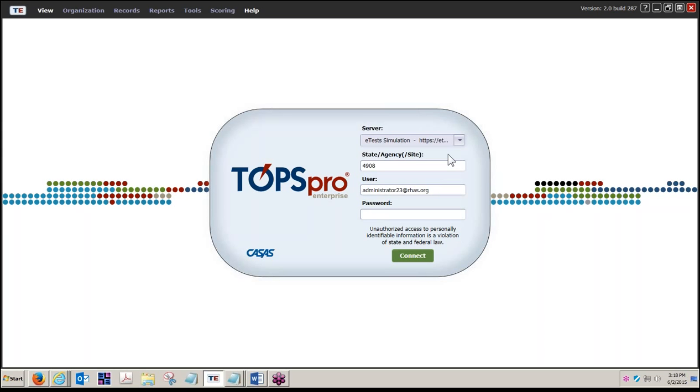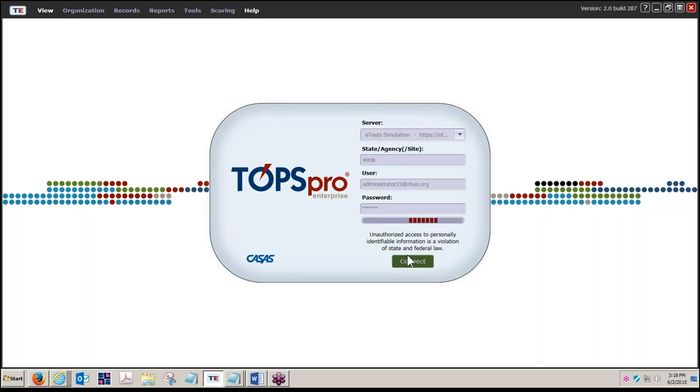Access to TE may be granted by the agency to anyone with or without coordinator or proctor certification. Now, users enter the same login credentials to access either eTests or TE because there is only one database shared between the two applications. After entering login credentials, in this case, I'm logging in as an administrator, we will click Connect to establish connection to your online database.